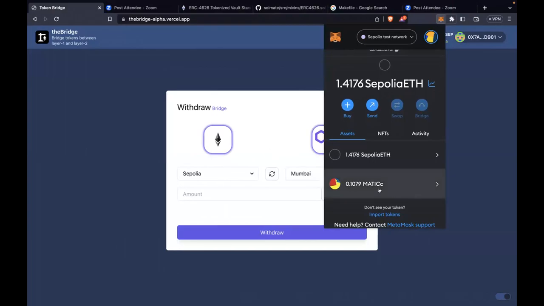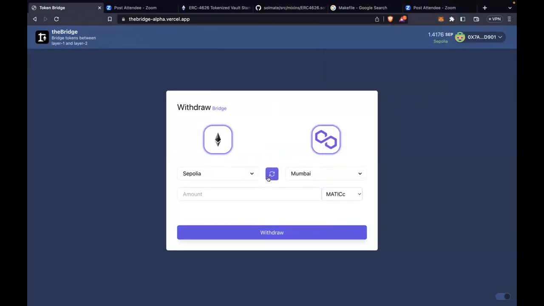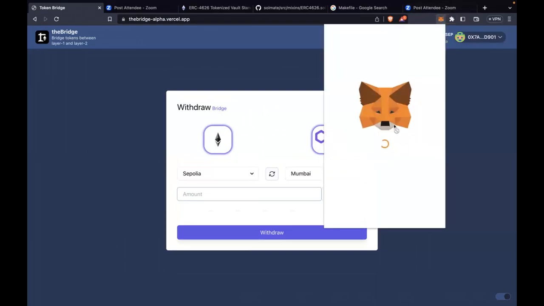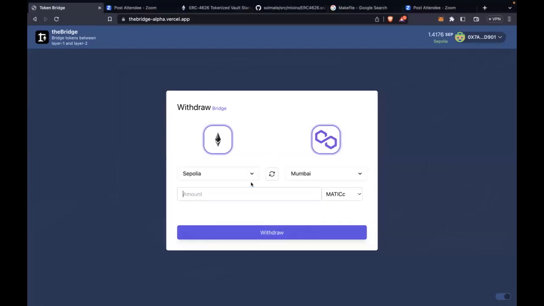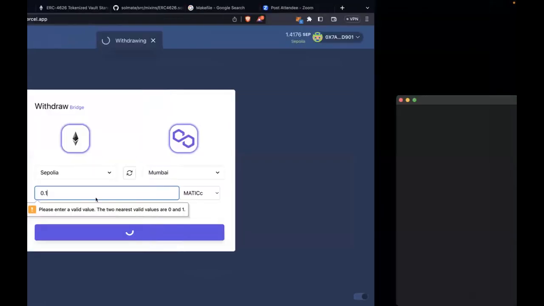So now we want to withdraw Matic C because we just bridged Matic C. Matic C is on Sepolia, right? It was on Mumbai, which we bought on Sepolia since we bridged it from Mumbai to Sepolia. So how much Matic C do we have? How much should we withdraw? Let's just withdraw 0.1 Matic C. So server is still running. We have 0.1 Matic C, we withdraw.